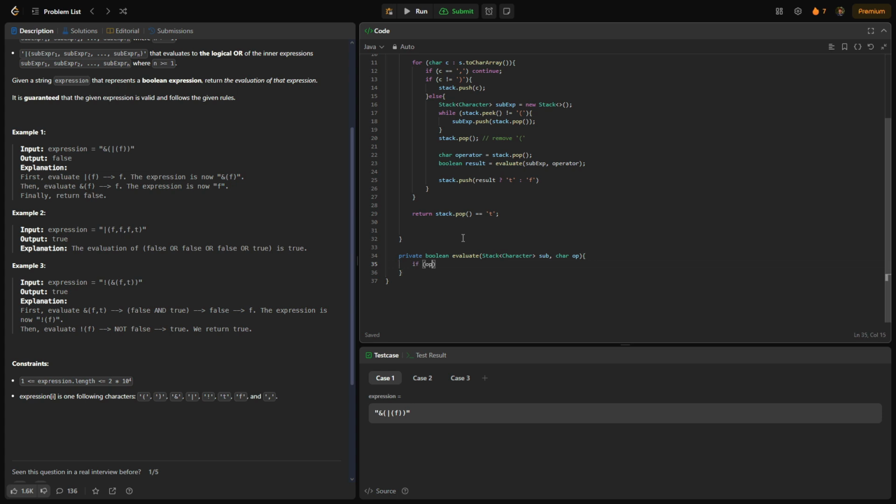So if our OP is equal to our and symbol, while not sub dot is empty, if our sub dot pop is equal to false, we will return false. Because no matter what, if we have an and operator and not every single one of the characters is true, it has to be false. Otherwise, we will return true.